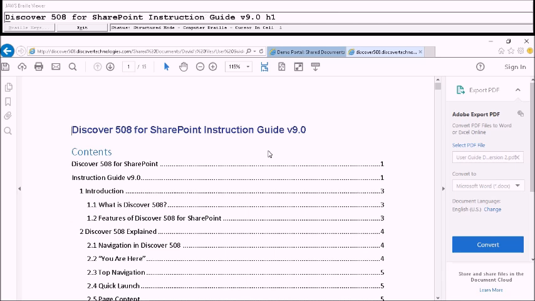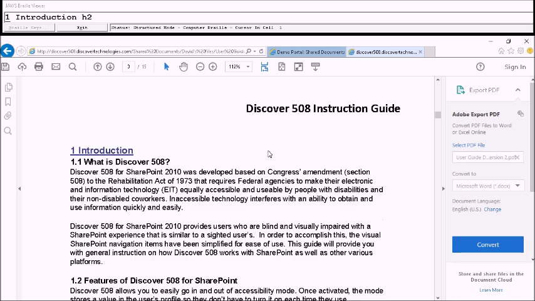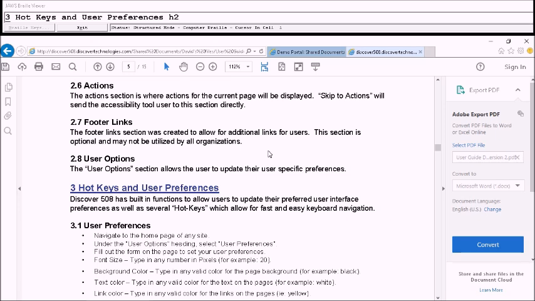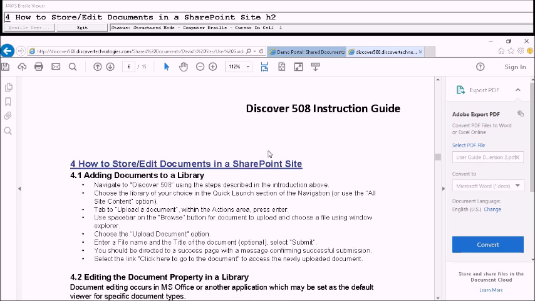Heading level 1, discover 508 for SharePoint instruction guide v9.0. So now I can just use the heading command. 1 introduction, heading level 2. 1.1 what is discover 508? Heading level 3. 1.2 features of discover 508 for SharePoint, heading level 3. 2 discover 508 explained, heading level 2. So I can skip through using heading 2. 3 hotkeys and user preferences. 4 store/edit documents on the SharePoint site, heading level 2. 4.1 adding documents to a library, heading level 3. 4.2 editing the document property in the library, heading level 3.